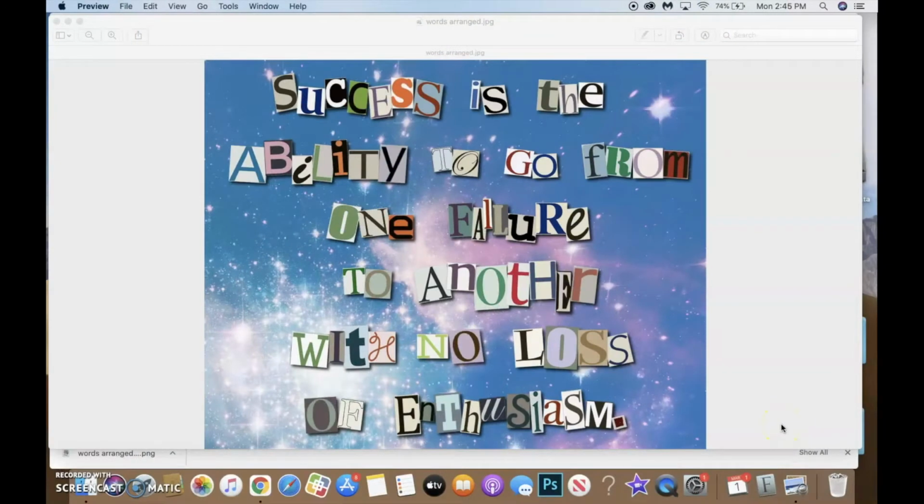Hi, so this video is going to show you the steps to do the Inspirational Ransom Note Project. So here's a sample here. Success is the ability to go from one failure to another with no loss of enthusiasm. So it's very legible. It is interesting looking. There's a lot of different colors.